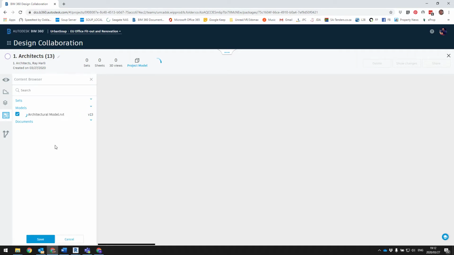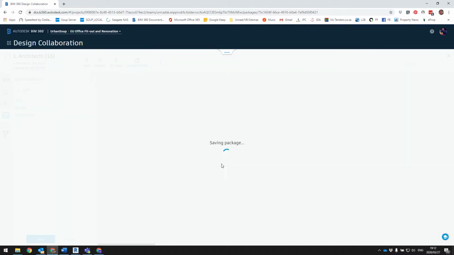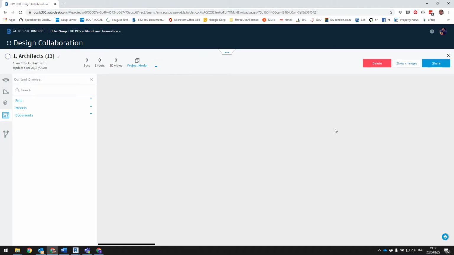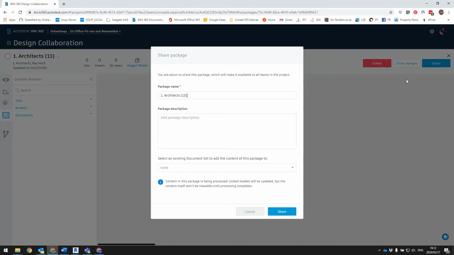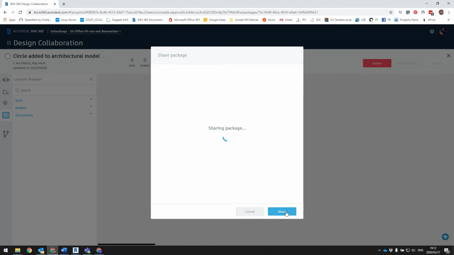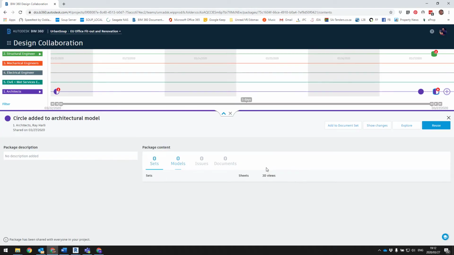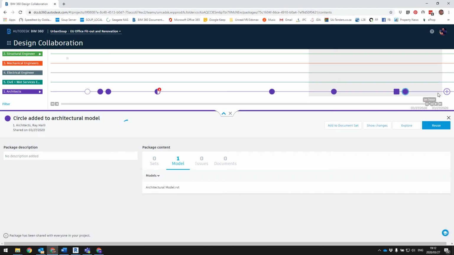Let's just make sure that our model's there. Give it a second to load. To save that. Let's now share this. Let's call this package circle added to architectural model. Now description, we'll leave it blank. Let's share that. Okay. Now it's been shared with the rest of the team.